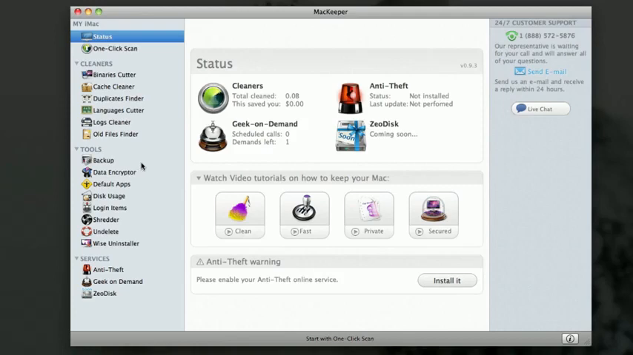In tools, you can back up your computer. You can put on a data encryptor that lets you set passwords on your files. For default apps, you can set what default apps for each file type is. So for a .doc, you can set it for Word or iWork. Disk usage, that tells you what's being used up on your hard drive.